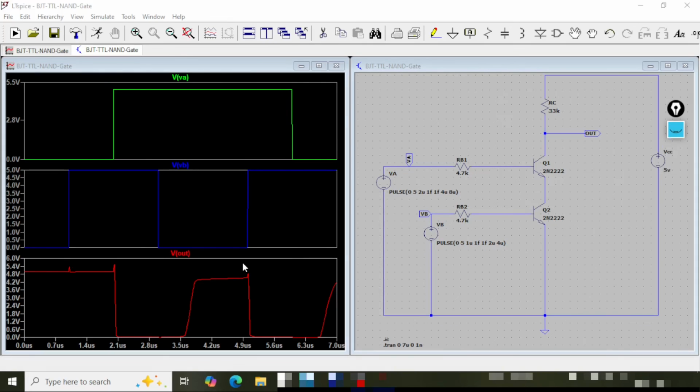Let me clear the markings here, and we have verified that the output waveform is conforming to the truth table of the NAND logic. So here we have constructed a 2-input NAND gate using BJT TTL logic. So our circuit construction was correct and the output also conforms to the NAND logic.